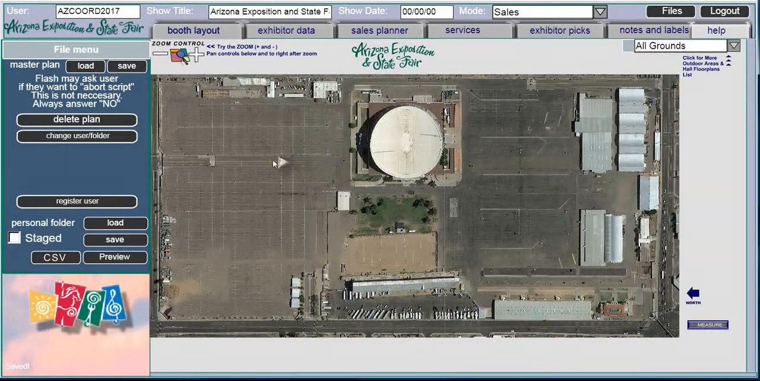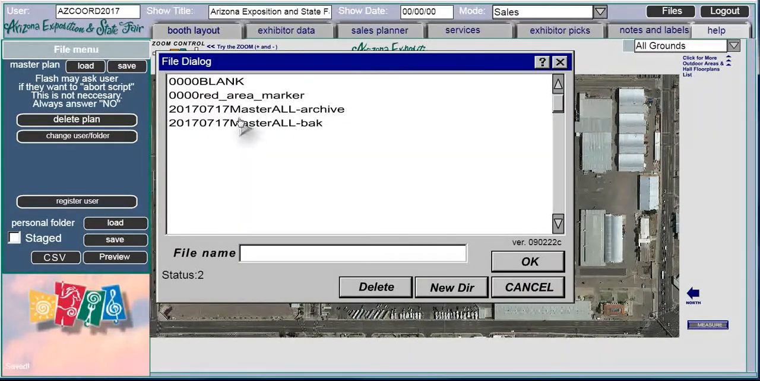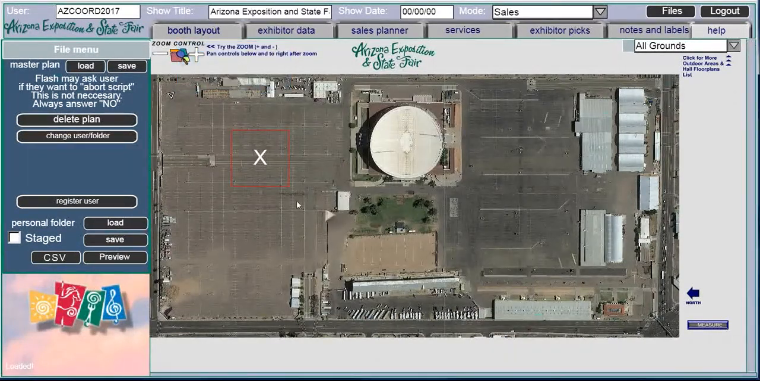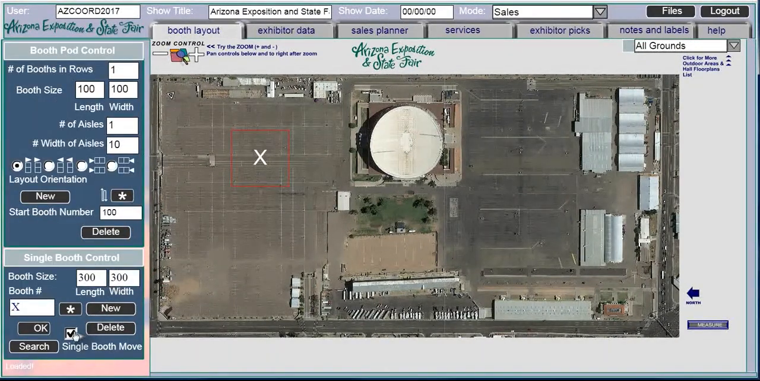The way we do that for you is to create, and let me load it up here, a red square that we load in. There it is. And we're going to go to our booth layout tab, and we're going to make sure that our single booth move is checked so that we can move the square around. And then we're going to resize this square. So I'm going to isolate this particular area right here. Now when this square resizes, it does it from the upper left hand corner to the lower right hand corner.